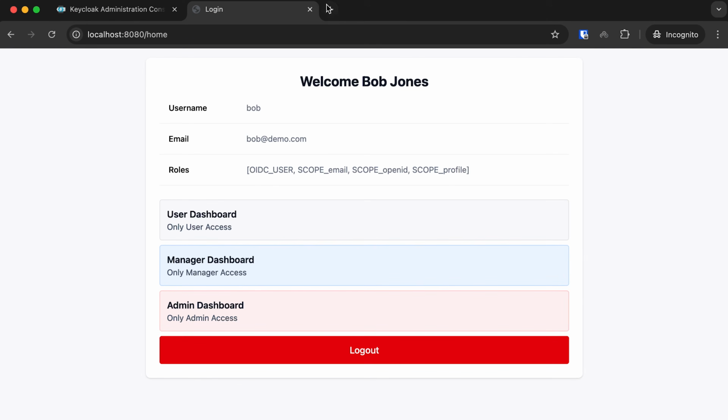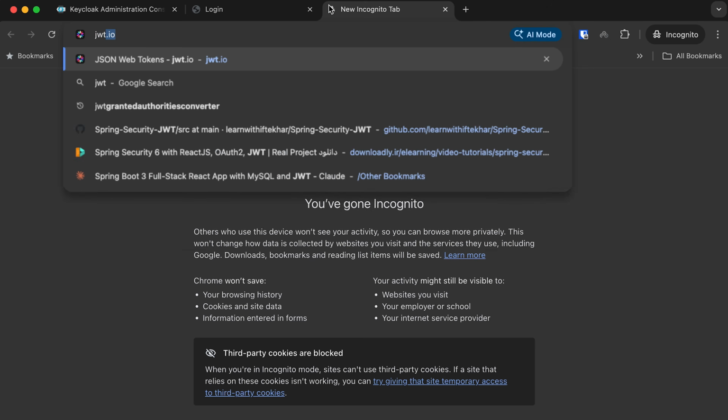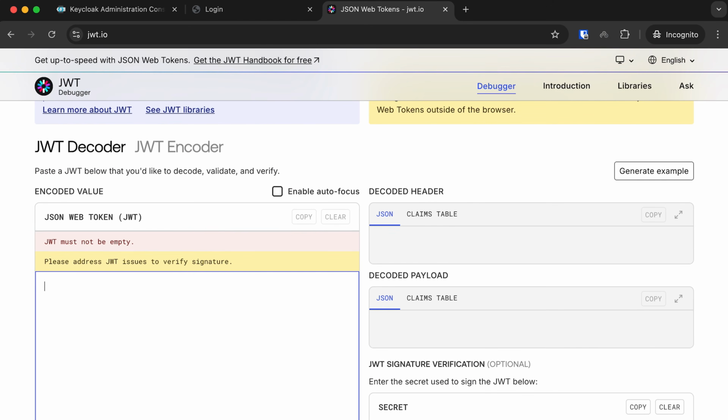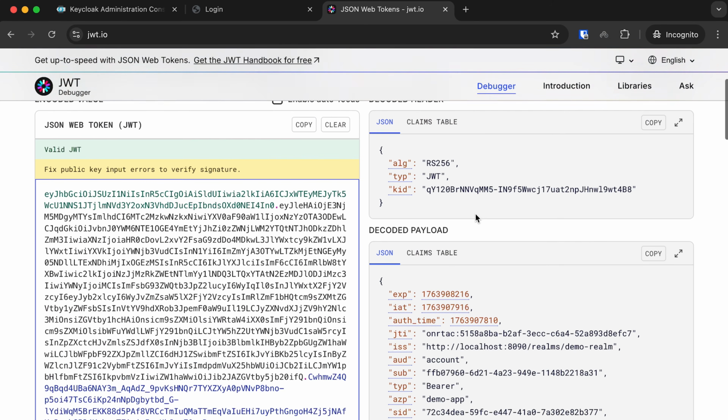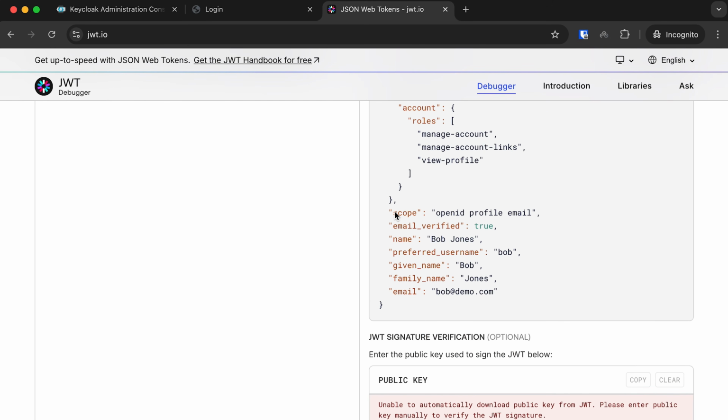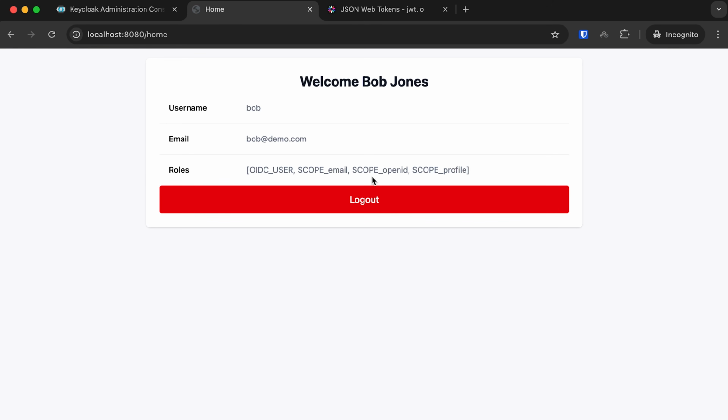Now in the browser, open a new tab. Go to jwt.io. Here in this field, let's remove this old token and paste our copied token. Here you see this is the decoded payload. In this payload, we have this scope property, and here we have openid, profile, and email. This is the property that Spring uses as authorities by default and adds a prefix of SCOPE_. See on our homepage, the authorities match exactly: SCOPE_openid, then SCOPE_profile and SCOPE_email.